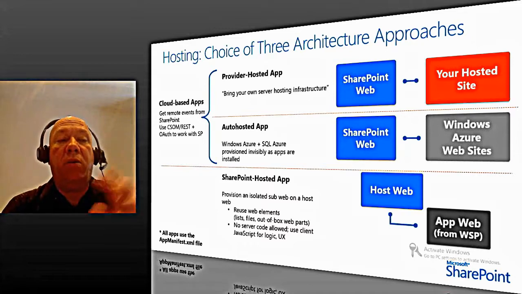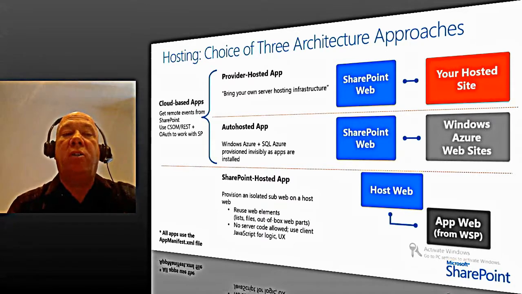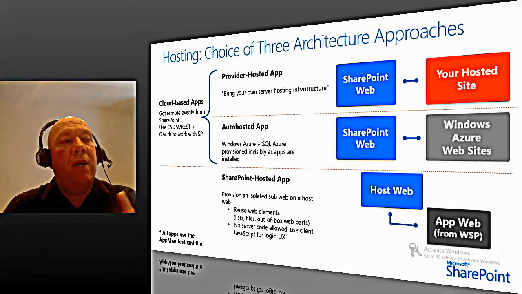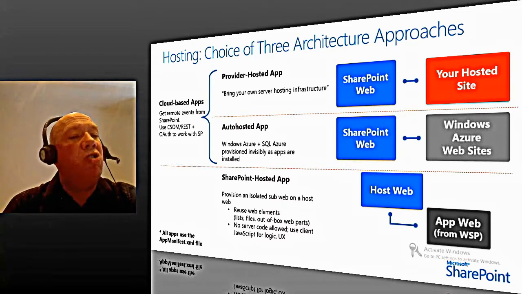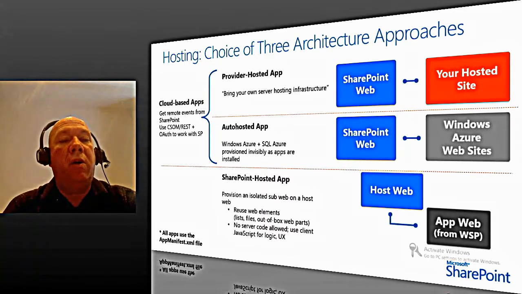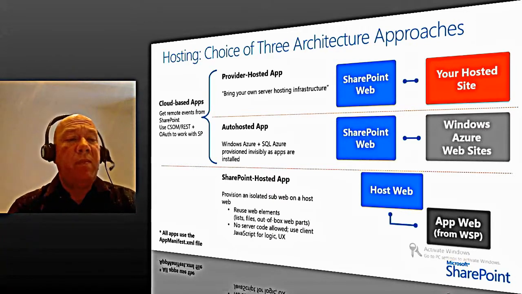And that is the communication that happens between the two: when the SharePoint web wants to launch your application, it's going to talk to that particular Azure website. Now, the confusion that I've seen when I've talked to people about this: there's nothing wrong with putting a provider hosted app onto an Azure website. It's not the same thing as an auto-hosted app.